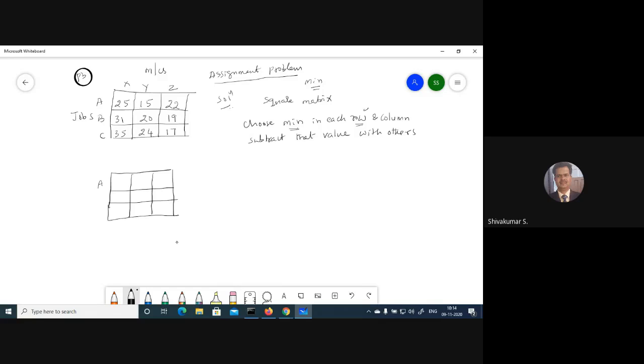Right, as it is A, B, C, X, Y, Z. So choose the minimum values in each row. So here in the first row, 15 is the minimum value. So subtract this value from all the values. So now 25 minus 15, it is 10, it becomes 0, it becomes 7.